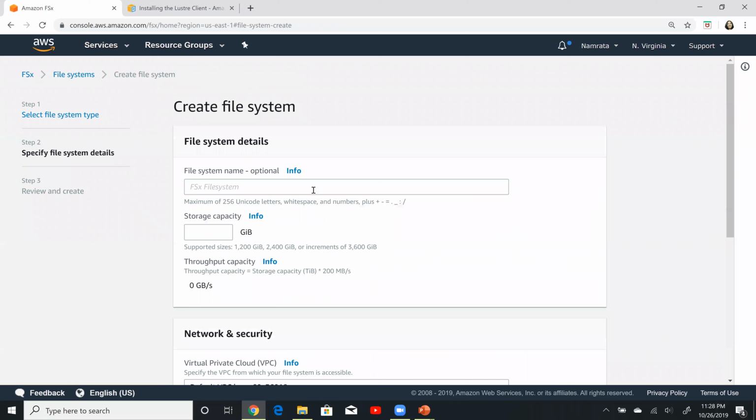And we will give a name to our file system. So I'm going to say shared FSx. Now we need to provide the default storage capacity. Now, as you see, the supported sizes are 1200 gigabytes, 2400, and 3600. So 1200 is the minimum. So let us go ahead and give 1200.